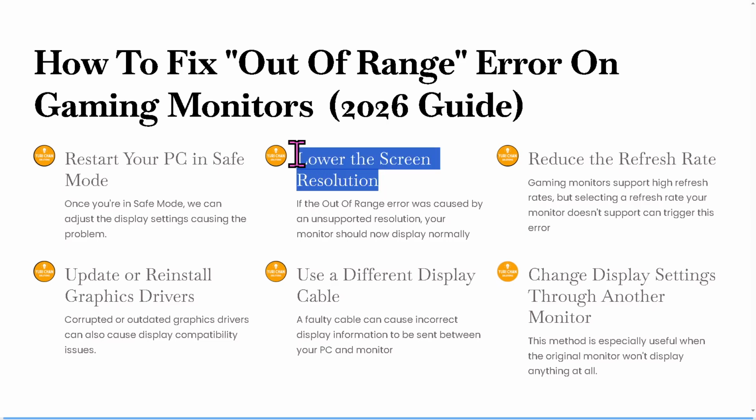And the number one option that we need to do is lower the screen resolution. So, right-click on the desktop, select Display Settings, scroll down and click Display Resolution. Then choose the resolution marked Recommended and click Keep Changes. If the out-of-range error was caused by an unsupported resolution, your monitor should now display normally.